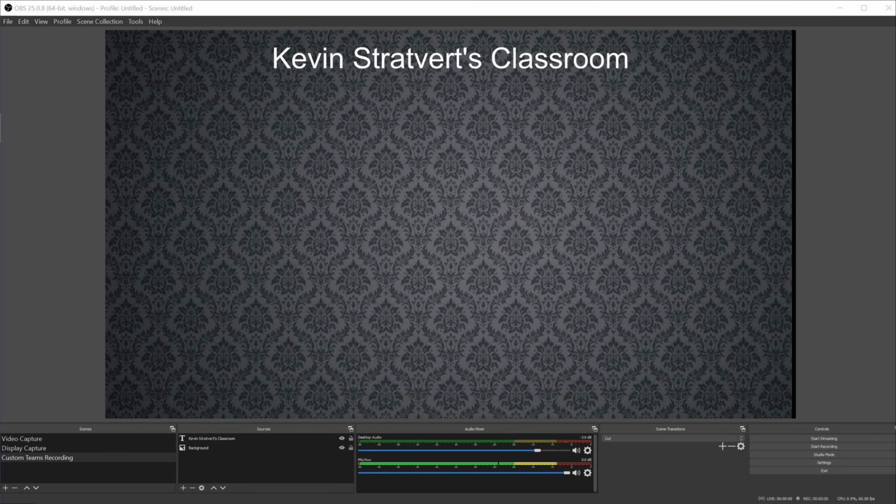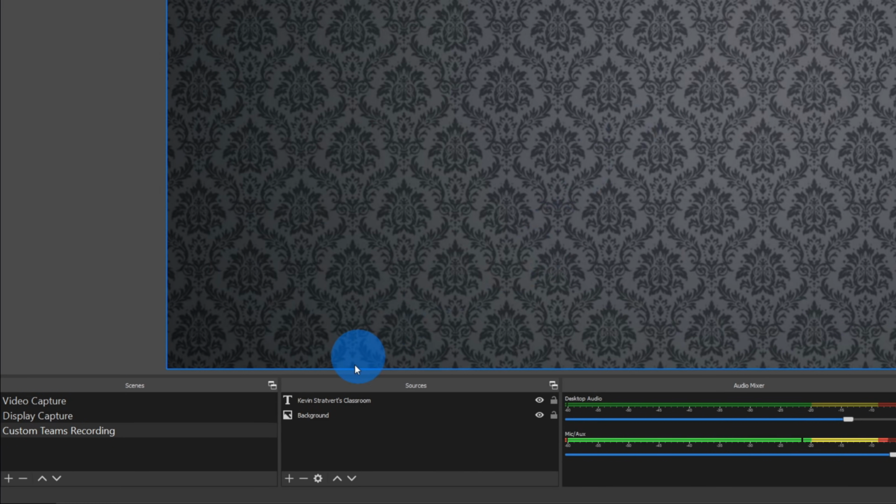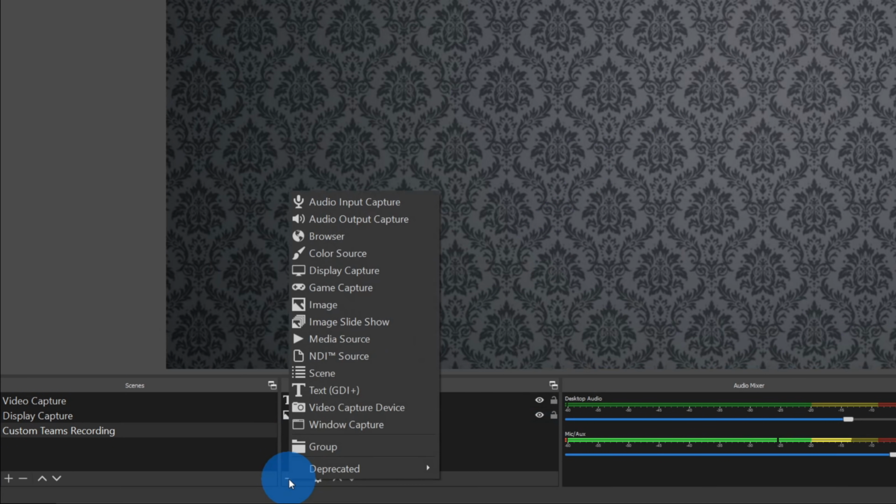Now this is all great so far, but how do we get the Microsoft Teams content into our scene? Well, let's go down to sources once again and click on the plus icon. On this list, you'll see an option for NDI source. By installing the NDI plugin, that adds NDI as a source on this list. If you hadn't installed the plugin, you wouldn't have this as an option. Let's click on NDI source.